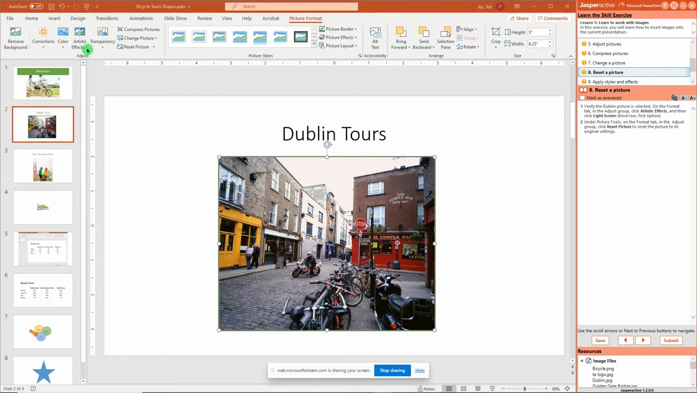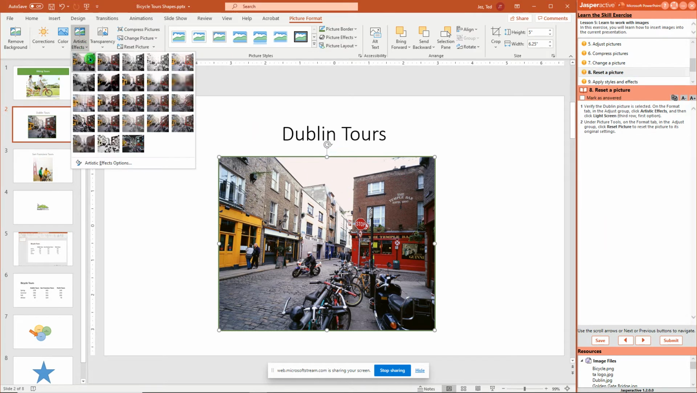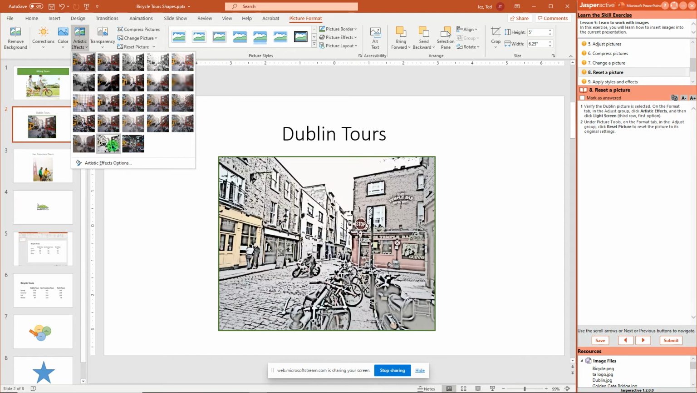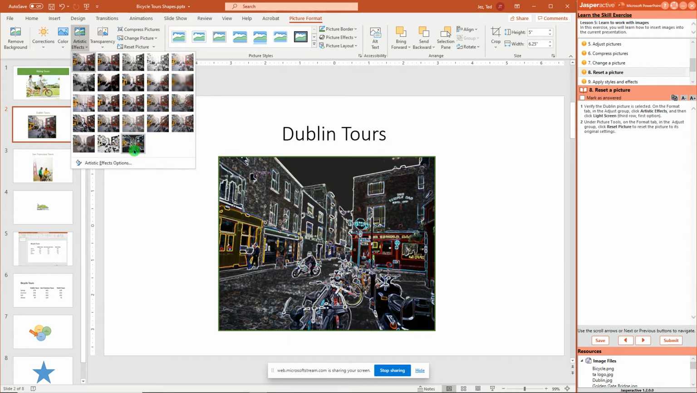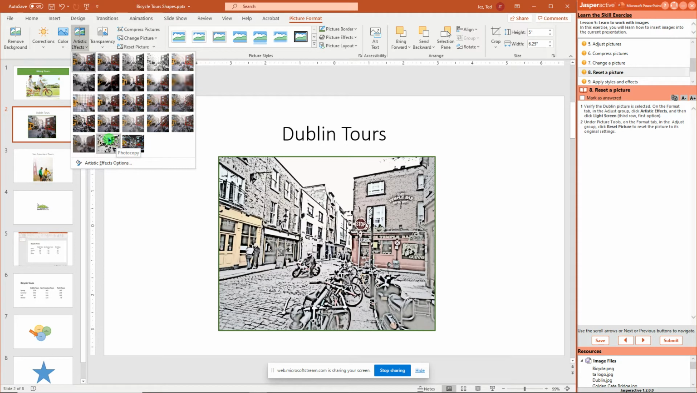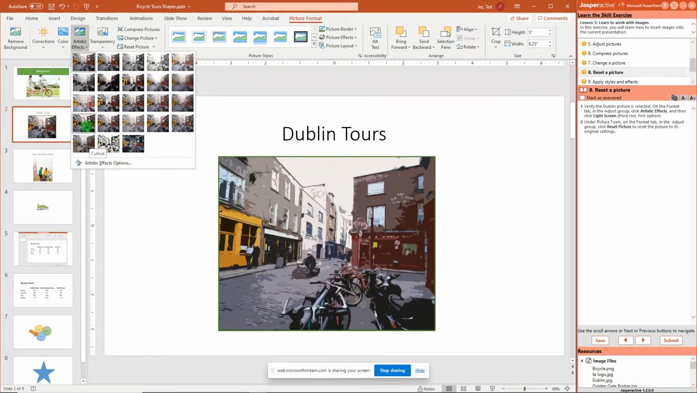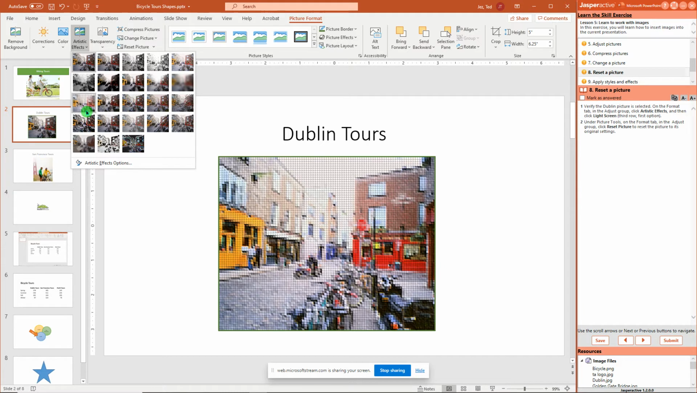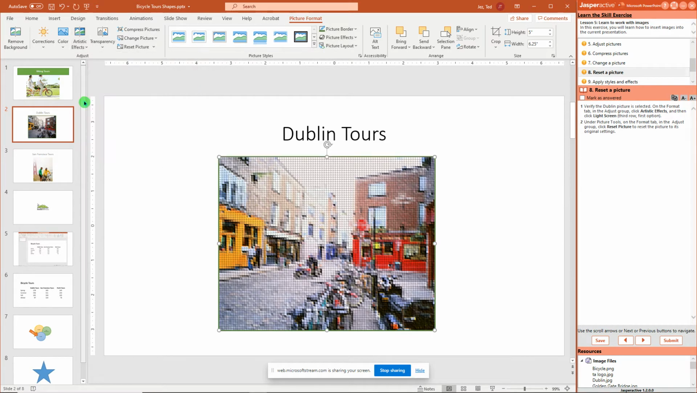Now we're going to learn about artistic effects. And notice when you hover over in live preview, some of these are kind of creepy, some of them are kind of cool. Everybody seems to like this one. That's not my favorite, but it's colorful. What you're going to do is find the one that's called Light Screen. Should be the third row, first option. I think that's one of the worst ones.